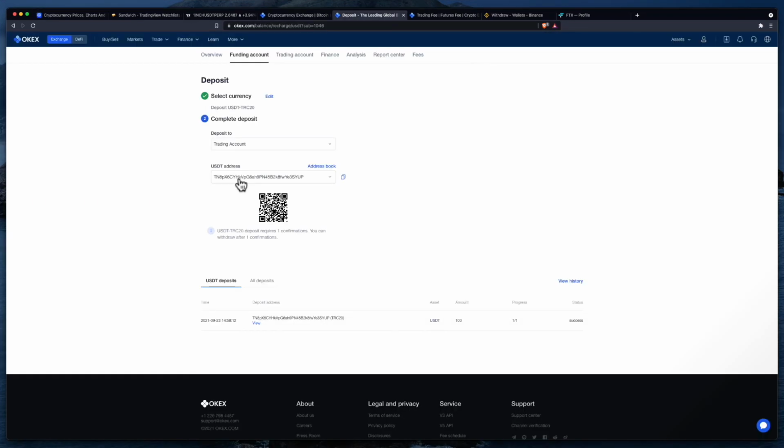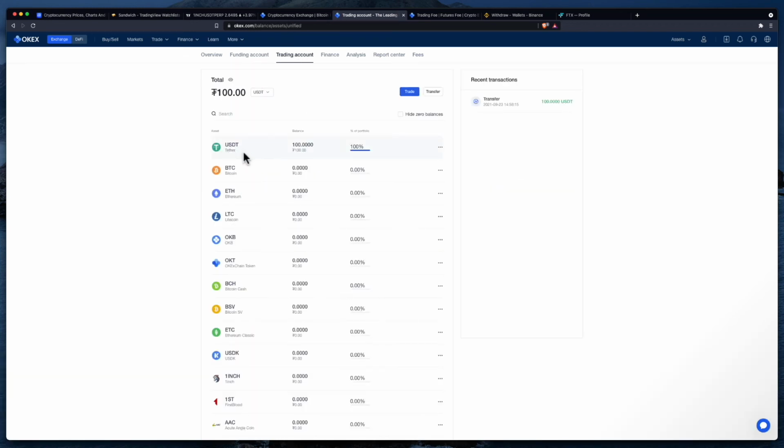All right, so some time has passed now, so that should be in our account. I selected trading account, so I'm going to click on that, and we can see here that 100 USDT has been deposited into that account. Now, because it's sitting in trading, I am able to use this for trading.